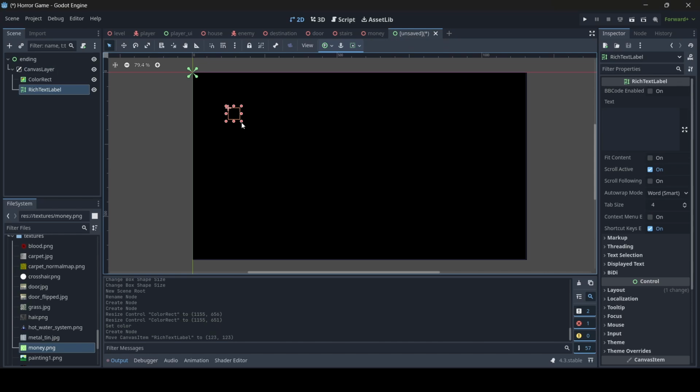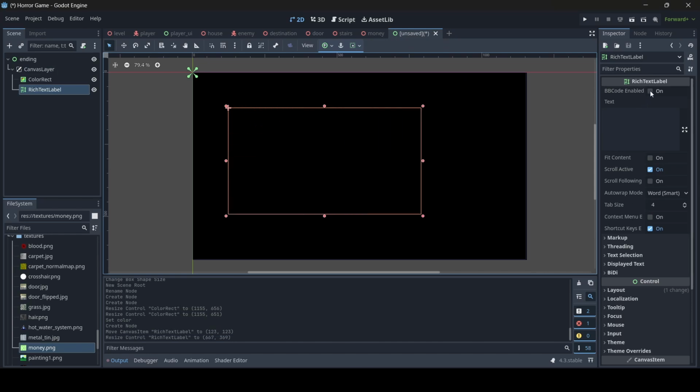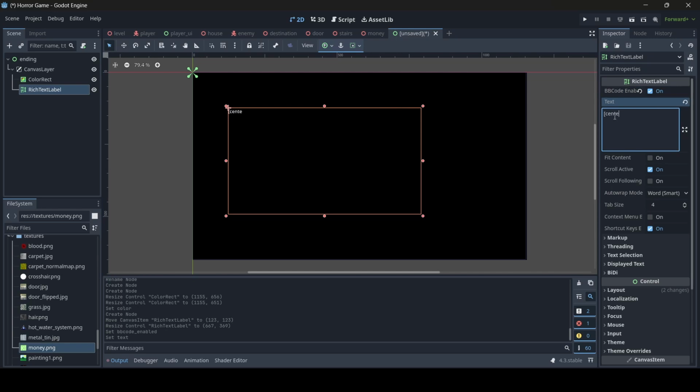And I want this text to be centered, so what I'm going to do is go BB code enabled on. And then what you can do is write center, and that will actually center any text you write after that. So now I can just write literally anything, and as you can see the text is now centered. So if you've ever wondered how to center text in Godot, that's how.